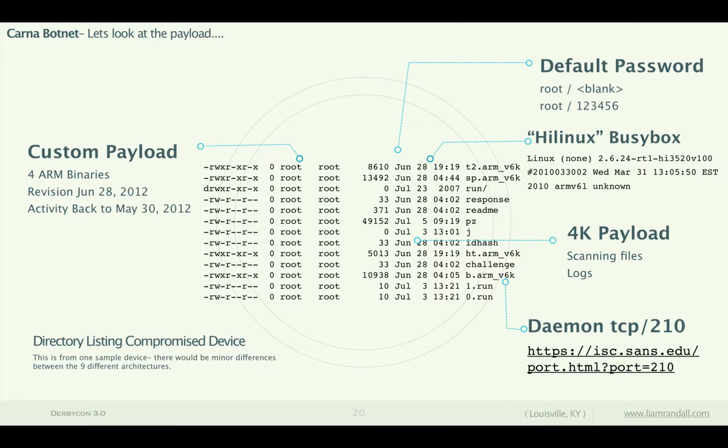And there were some other indications of this worm when this botnet first started operating. If you check just isc.sans.edu, the Internet Storm Center, you can see some evidence of this activity running around the internet. And again, these were a custom payload. Based on the research that Ashish had performed, this sample was taken on June 28th, 2012, and looking back into his network, he saw activity back through May 30th of 2012.